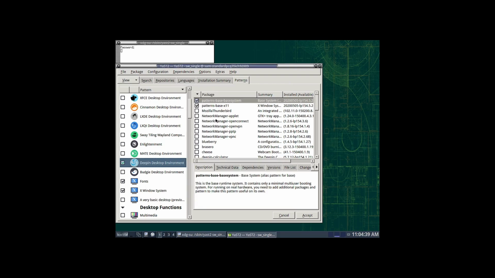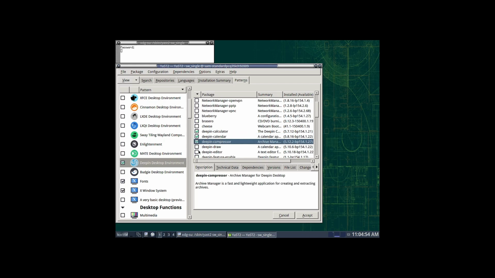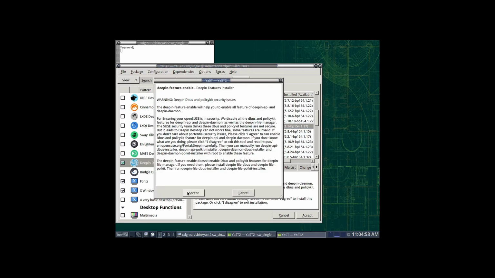Let us see what happens. You can see it here, the desktop pattern. So I think not much is selected. What we can do is select further applications. We can go for a full Deepin desktop. So what you have to do is just select all the applications marked here with Deepin. So you can see all this. Okay, so Deepin feature enable. This will enable the feature.